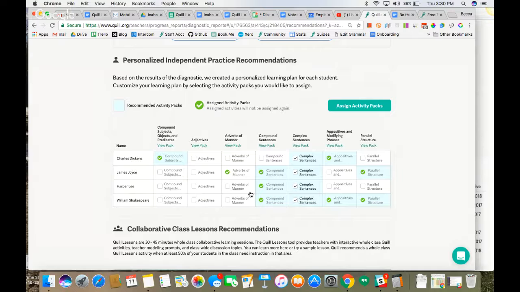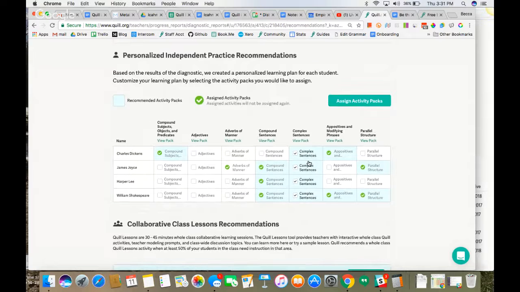Now, I'm the teacher, so I get to make choices. If I want to assign students things that haven't been assigned to them in the past or haven't been recommended, that's fine, right? So maybe I read Harper's writing and I think it's important that she review adjectives, even if she got it right by Quill standards. The same thing here. I don't have to assign everything at the same time. Maybe I want to wait to assign complex sentences until we can do some things together. Okay, so these recommendations are the independent practice recommendations. In these activity packs, you'll find some grammar activities, a lot of Quill Connect, which is sentence combining, and some proofreader activities for students to work on.